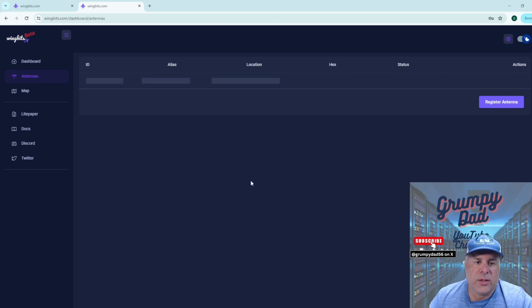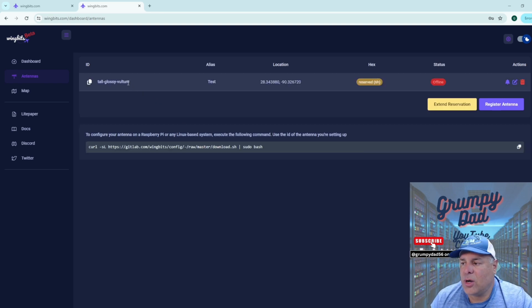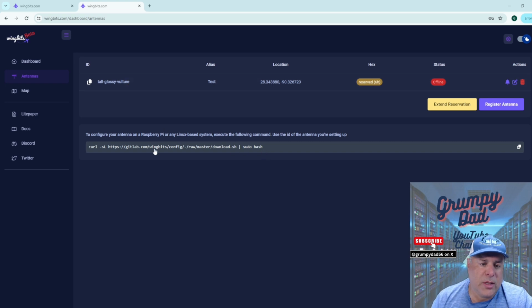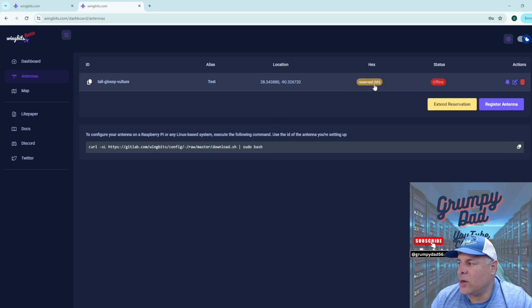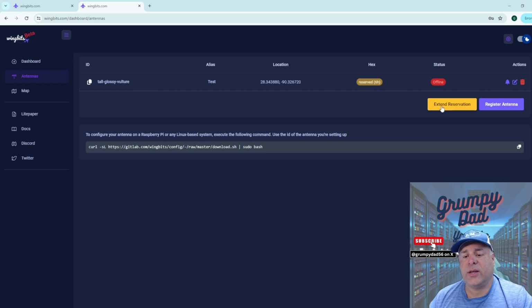After I hit register, I now have tall, glossy vulture. It also shows me the code down here, so we're going to hold on to that. You have this for 6 hours. If you want to extend this reservation longer than 6 hours, you can pay for it to go longer. So we're going to hold off on this right here.